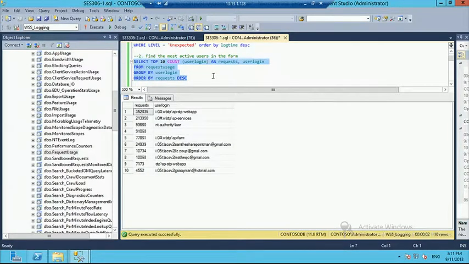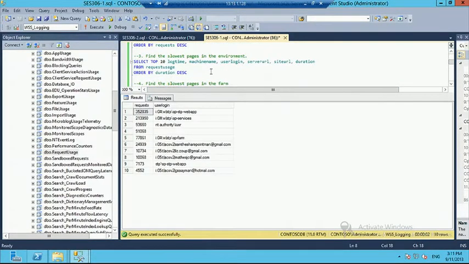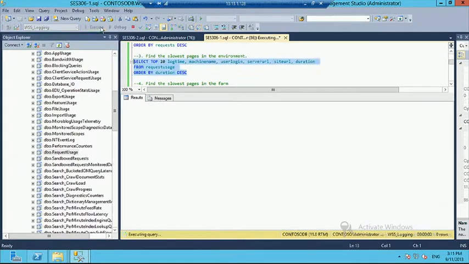There'd be a bunch of reasons why you could actually look this up if you wanted to, but for instance, you could try and find out if someone's accessing a lot of documents inside the farm. In this case, you can see my web app's doing most of the work. This is one of my favorites. I'm going to show you the top 10 slowest pages in the environment.